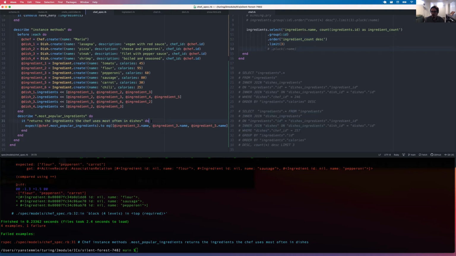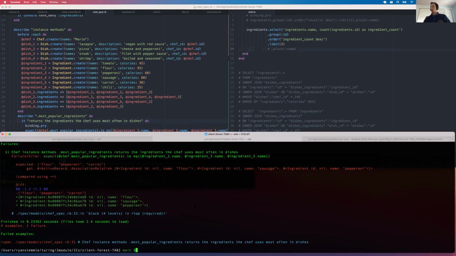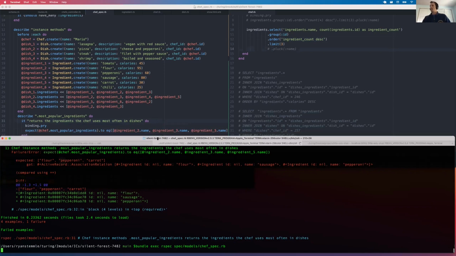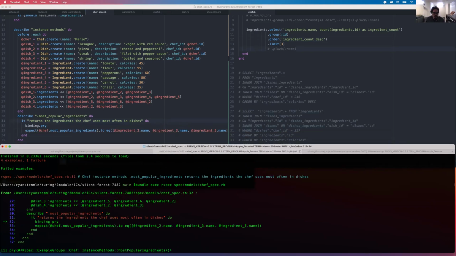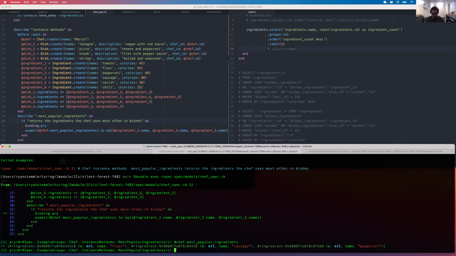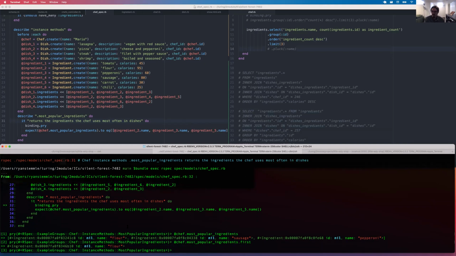What I want to check now is, is it calculating correctly? Is it calculating that count of the number of times it's used that ingredient? So I'll pry right here where I have it. Exactly, yep. So let's call @chef.mostpopular_ingredients. Can you call .first on it to get that first ingredient? And because we've included ingredient count in our select statement, can you call ingredient count on that ingredient?